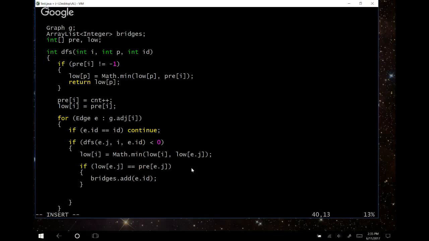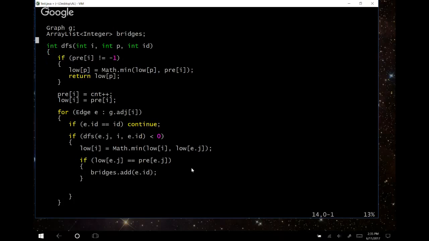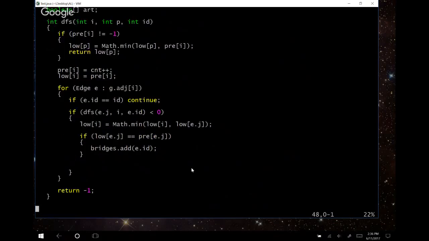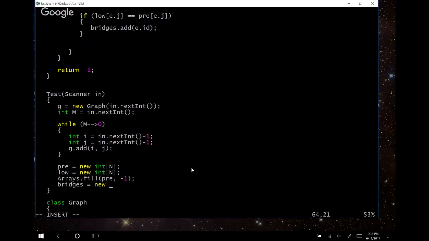Okay, so the only other thing I have to figure out now is finding articulation points. So what I'll do is I'll make a Boolean array of vertices that basically keep track of if I have an articulation point or not. So finding articulation points is a bit harder, as I said. So let's add some stuff for bridges. And I'll show you how to do the art point check elegantly.